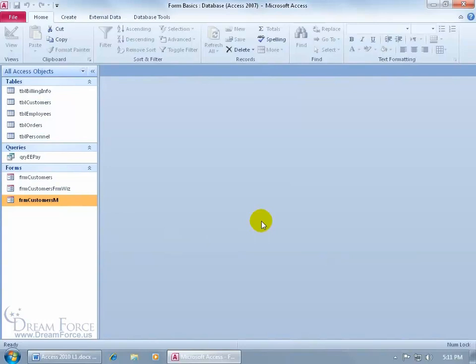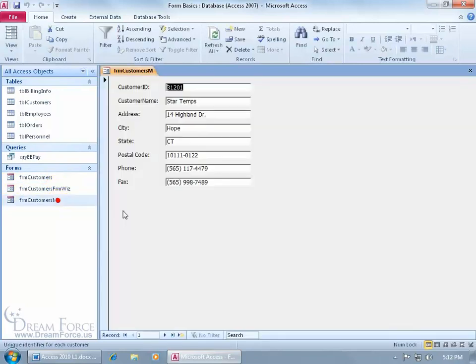In any case, to get started, I've got a couple of forms here. I have my customers and my customers M. The M is for modified, so I'm going to modify this form. In other words, it's a copy of this form, that way if I screw up this one, I've got the original or the backup. So let me double click and open that up.